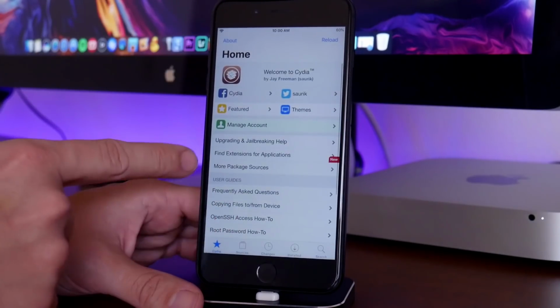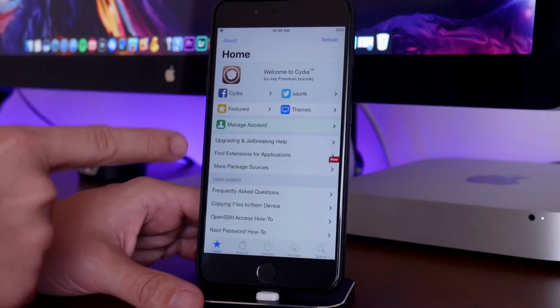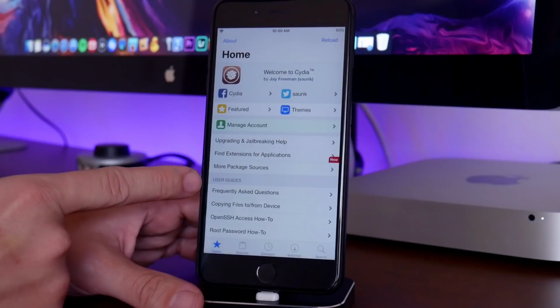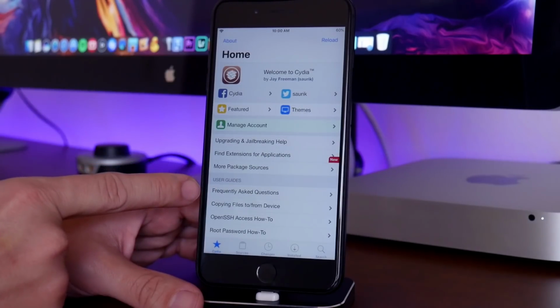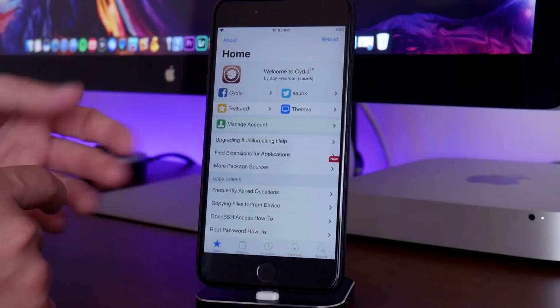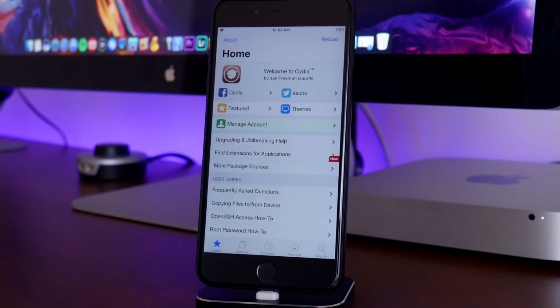So like I said, unc0ver does come with an updated version of Cydia, and from what I've noticed, it does run smoother. It's more stable. Again, like I said, with this jailbreak, the battery life is much better. There's less crashing. It just seems like an all-around better jailbreak.